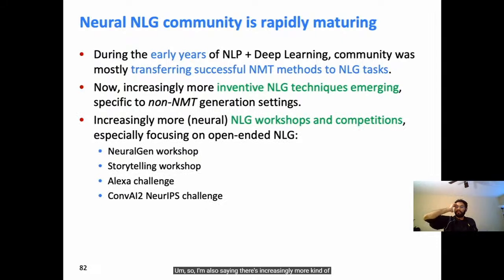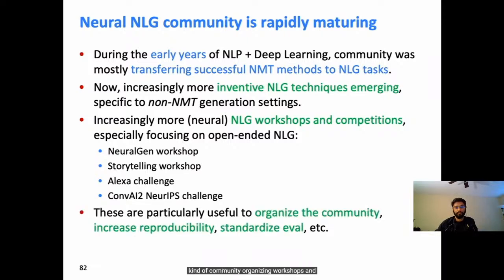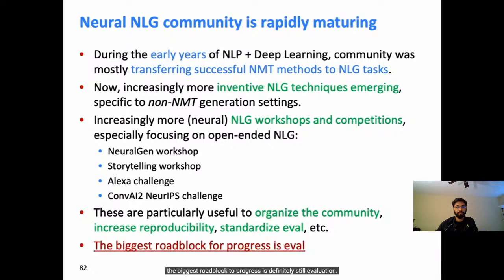I'm also seeing increasingly more neural NLG workshops and competitions, especially focusing on open-ended NLG, like those tasks that we know are not well suited by the automatic metrics that work for NMT. So there's a neural generation workshop, a storytelling workshop, and various challenges as well, where people enter, for example, their conversational dialogue agents to be evaluated against each other. I think these community-organizing workshops and competitions are doing a great job to organize the community, increase reproducibility, and standardize evaluation. So this is great, but I'd say the biggest roadblock for progress is definitely still evaluation.